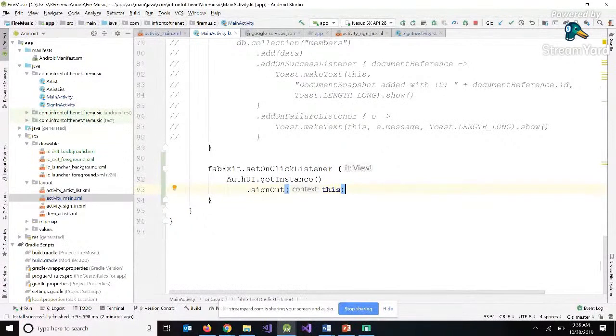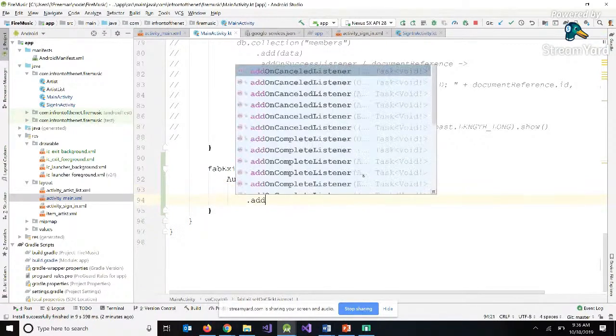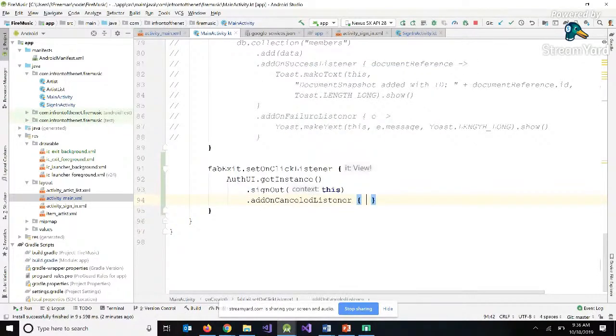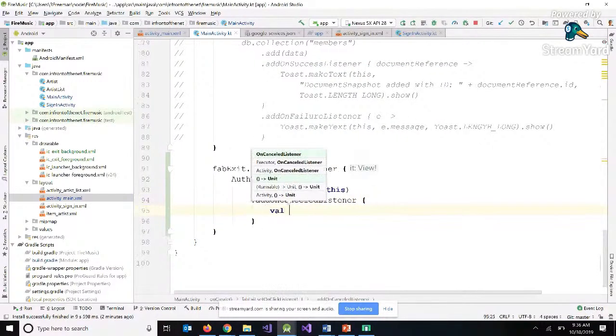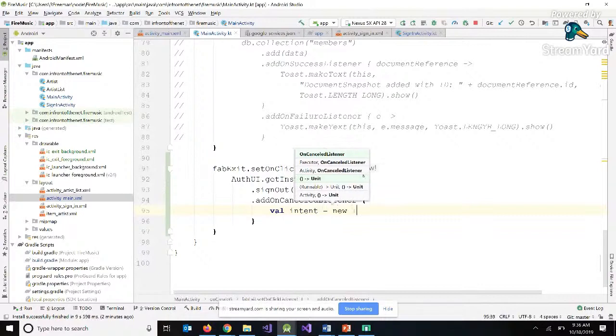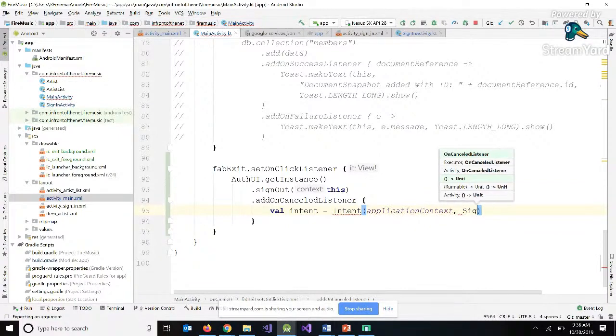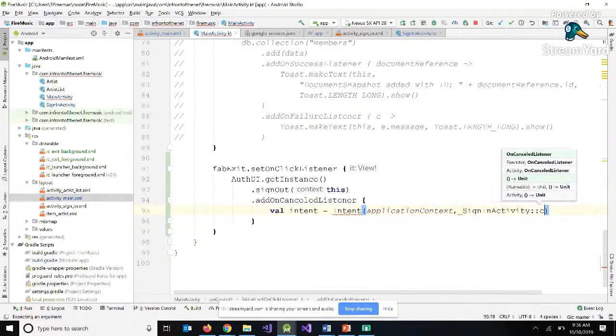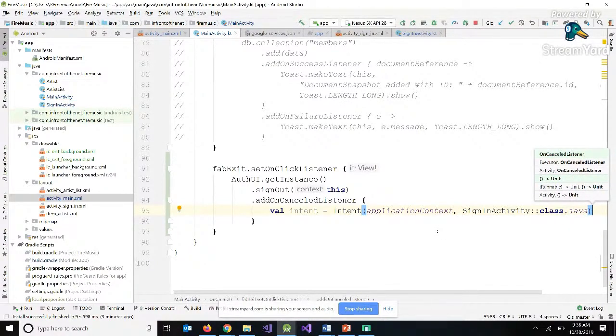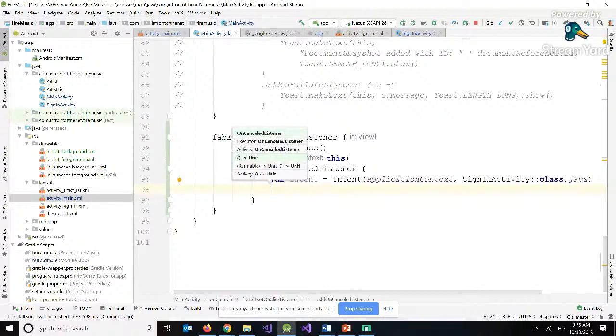And then once this is done, we want to use an intent to take them back to the sign-in. So we can add an on-complete listener. So in here, we'll create a new intent object and we'll start the activity.